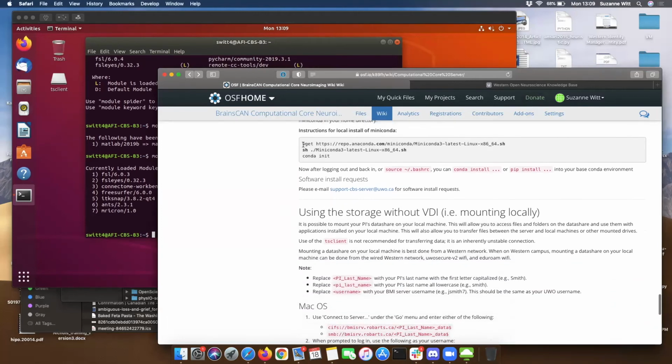You can do an installation of Miniconda, but I don't know if anyone, Ali, on your end is using it? I'm not sure. Okay. But yeah, I think it would work.